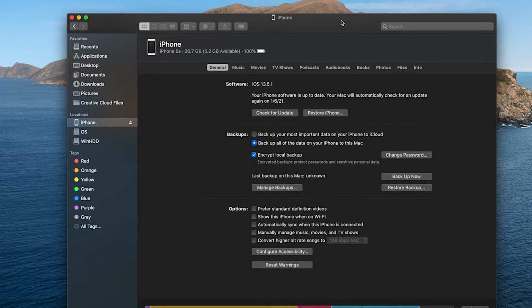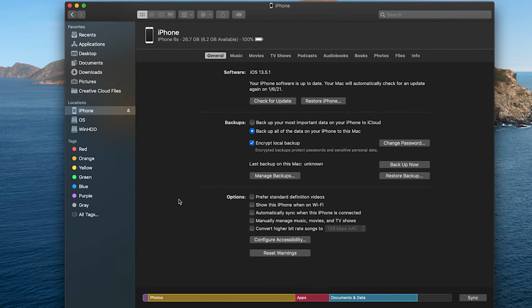As you can see, some of the things are still the same. So we'll go ahead and make sure that we have everything in the right order. Now, one thing I would recommend is making sure to check that the backup is encrypted.